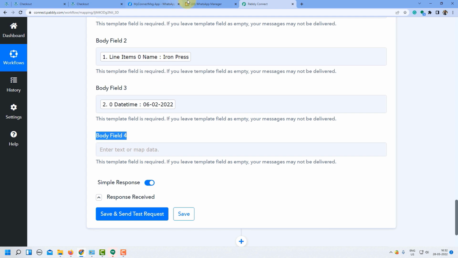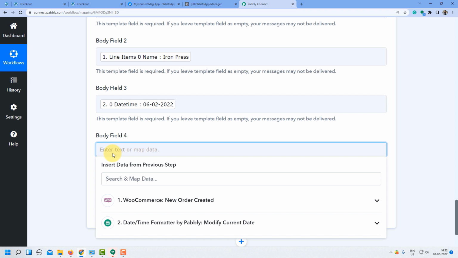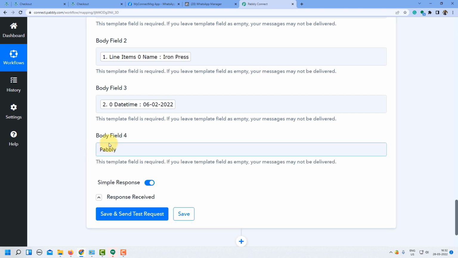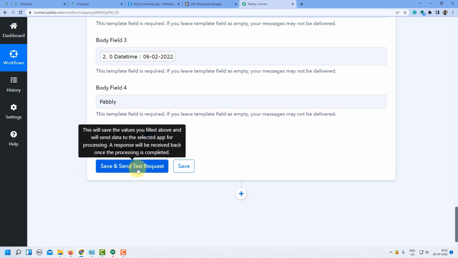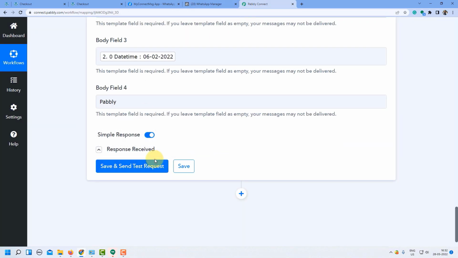What is body field 4? This is actually going to be my company name, which is not going to change every time the order is received. So I am writing it manually, not mapping it from anywhere. Okay, now I will click on save and send test request, and I will see whether the response is received positive or not, or whether I am receiving this particular message on my WhatsApp number or not.